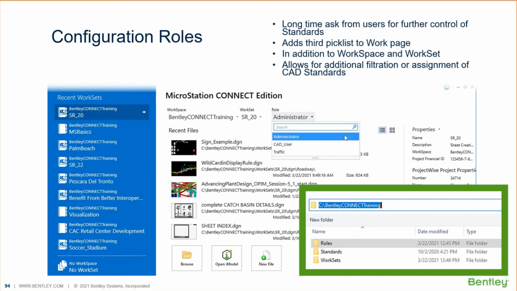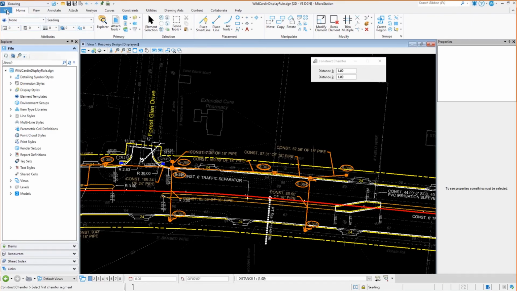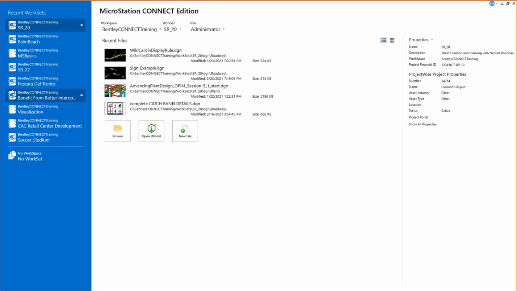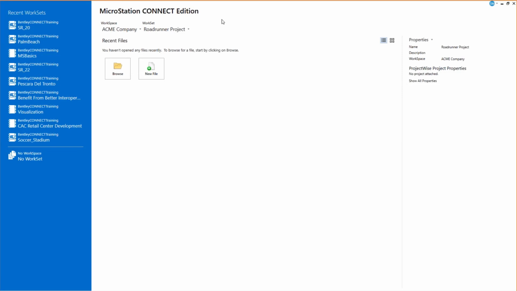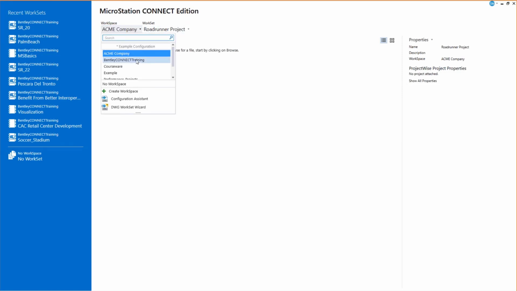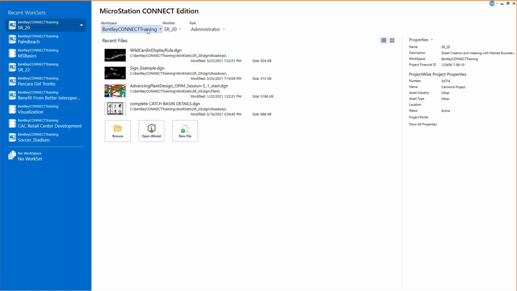Again, this is more for the CAD manager, and MicroStation will pick those up and automatically add them to the work page. Now, I kind of geek out on this stuff, as some of the other guys do as well, so let me show it to you. It's pretty neat. What it allows us to do is, depending on the work set that's selected, so if I select the one called Acme, for example, I only have my workspace and work set. But when I go to the Bentley Connect training, you'll suddenly see roles appear. Just as work sets are contained within a workspace, roles are also contained within that workspace. And then I can select the type of user that I am.